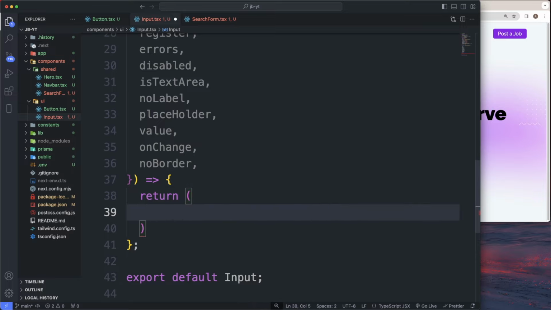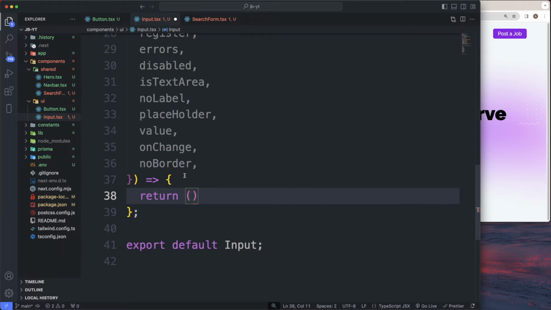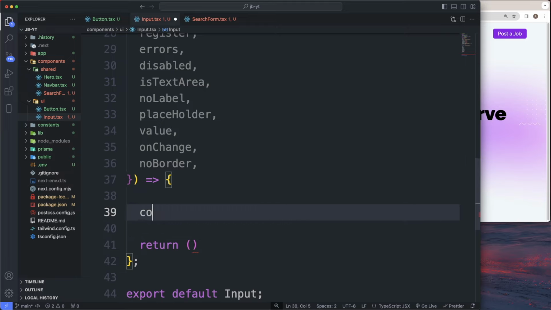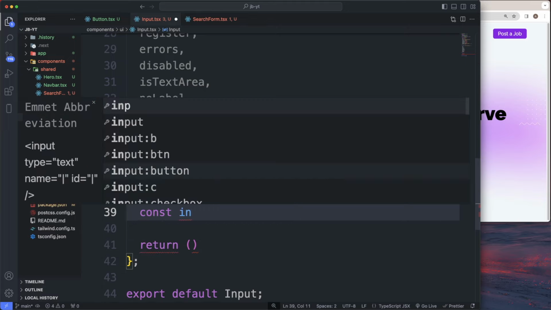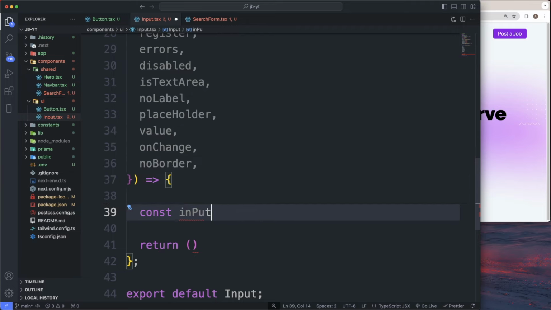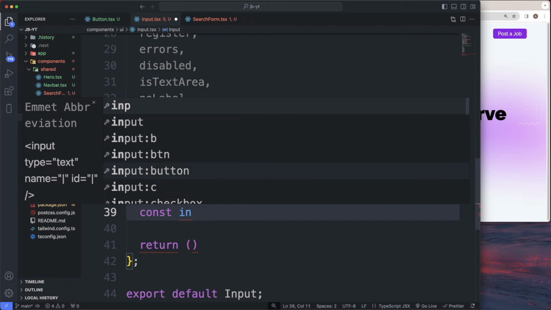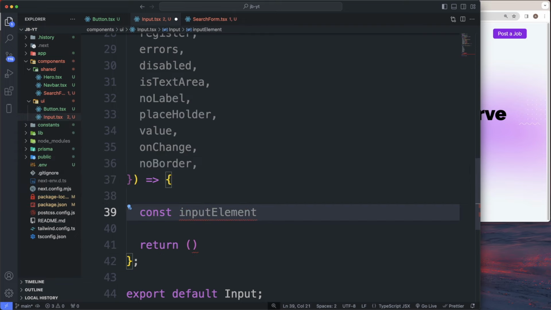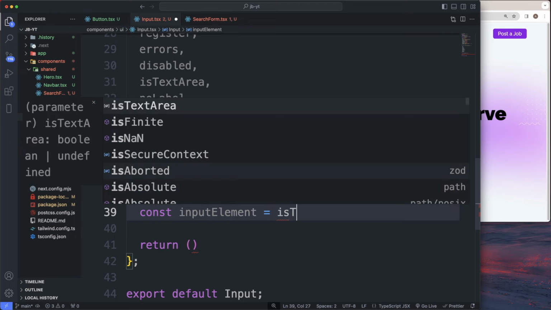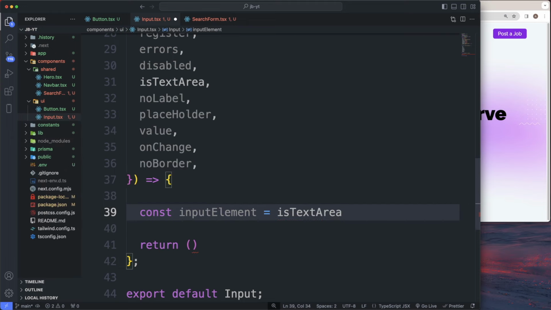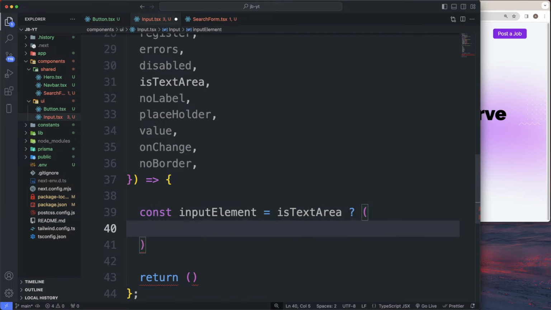So we're going to do a const, actually, I want that inside of that return. It's going to be over top of this. So we're going to do a const input element. And that's going to equal to is text area. All right. So if it is text area, we want to return a text area. So text area, like that, and you can make this a self-closing tag. So save some space here.